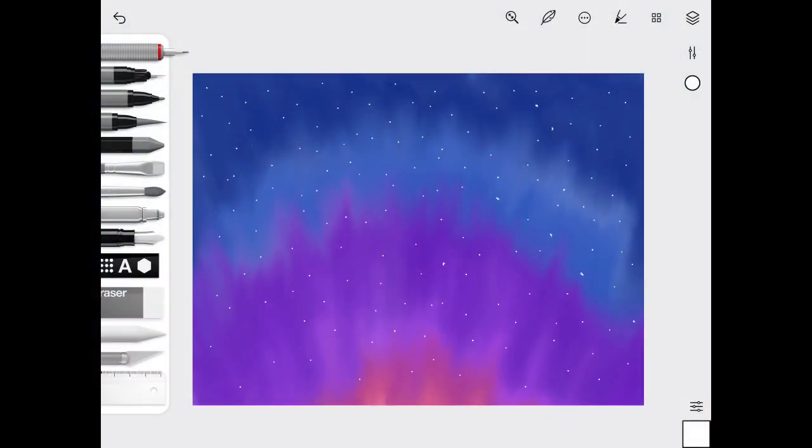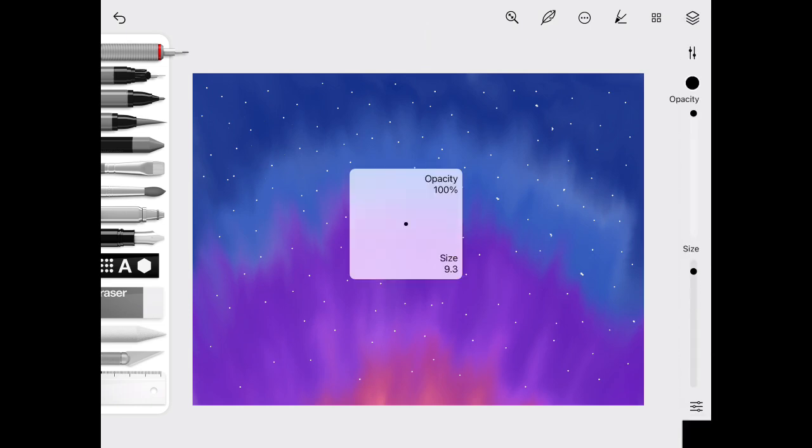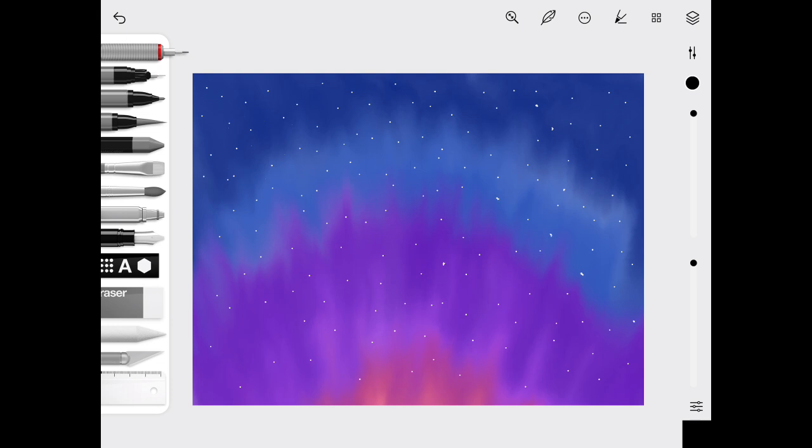I'm now going to switch to black and increase the size of my pen. I'm going to draw a bit of a curved shape. So from here, down and around, and start to colour this all in.